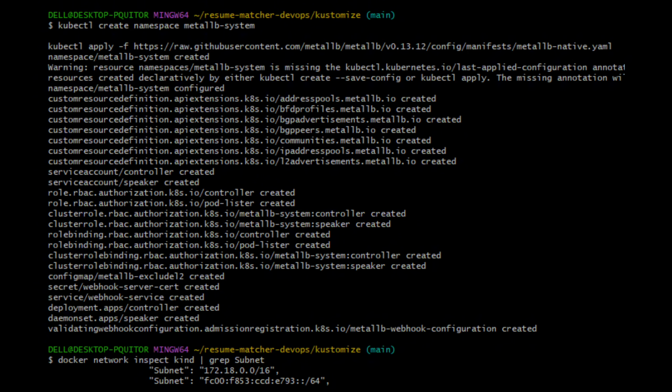To perform that, I ran the command kubectl create namespace metallb-system. So it created the namespace metallb-system, and I installed MetalLB by performing kubectl apply -f, with the path of the MetalLB installation manifest. You can use the same command to install MetalLB. It was successful and configured.